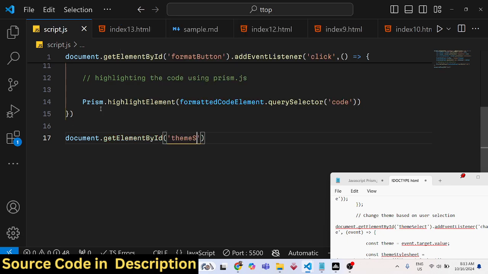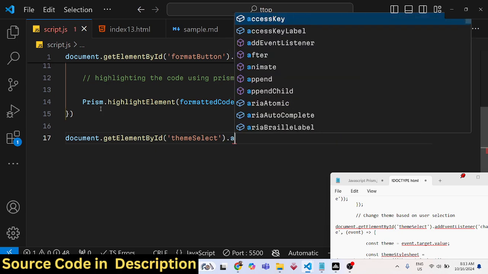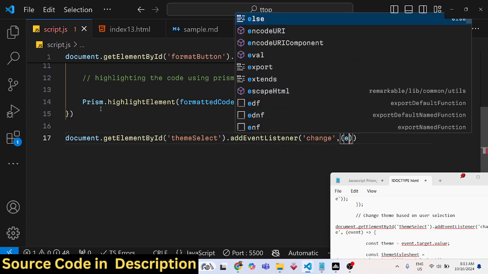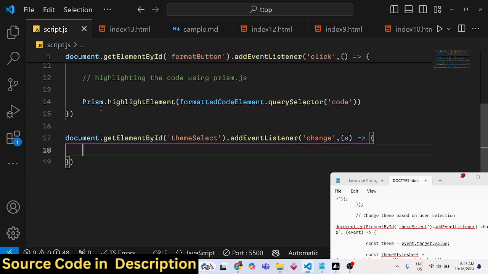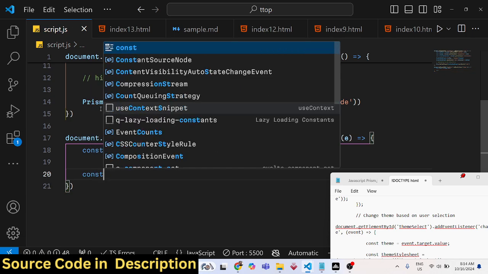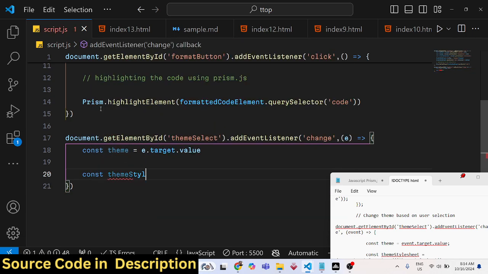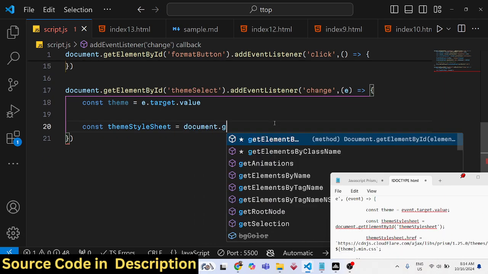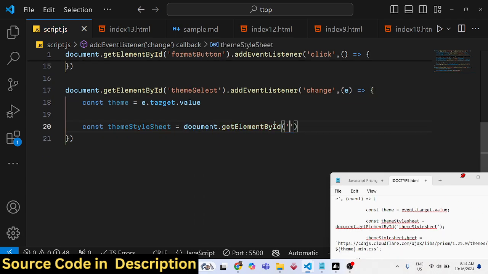So theme select, we have given that ID to it. So we'll add an event listener. So if the theme changes, this event will fire, and we will get the value of the theme selected by e.target.value, and then we will need to get the style sheet. Every theme has a particular style sheet attached to it, and now we need to get that style sheet theme.